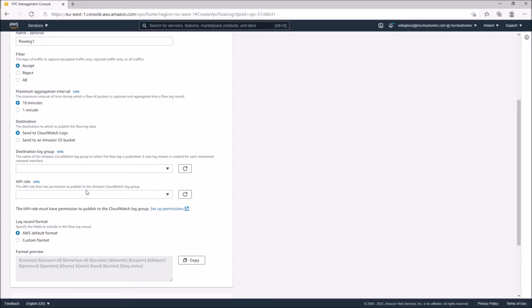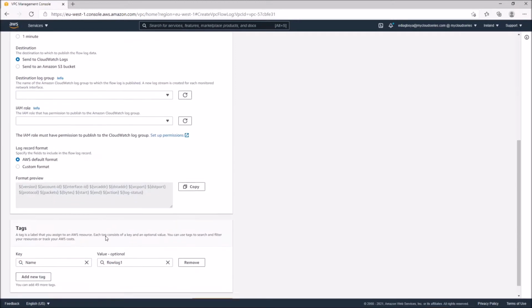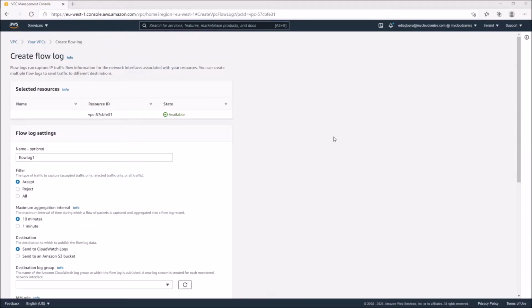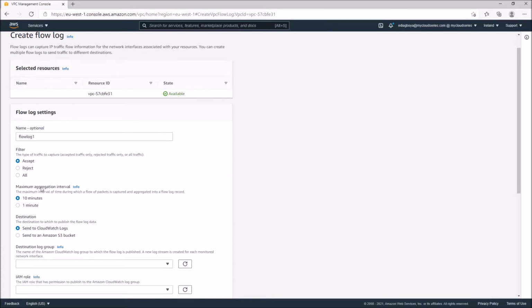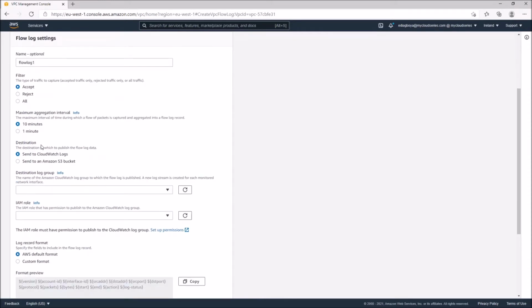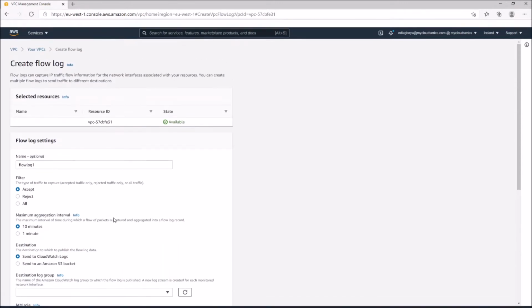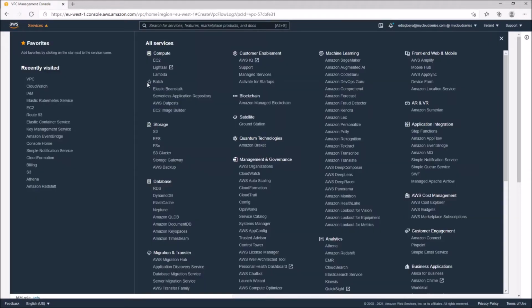For us to be able to do that, we need to create the right IAM role, and we'll also need to create the proper log group that we're going to attach the VPC flow logs to. There is other important information here, such as the filter and the maximum aggregation interval, but we'll talk about them more when we come back here. So we need to create the log group and the IAM role. To create the log group, we'll switch over into CloudWatch.